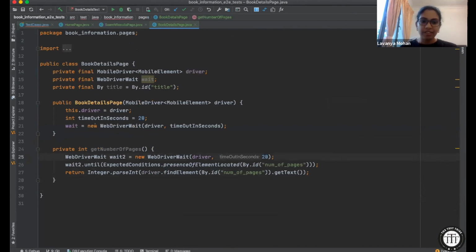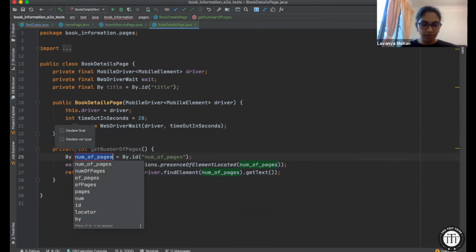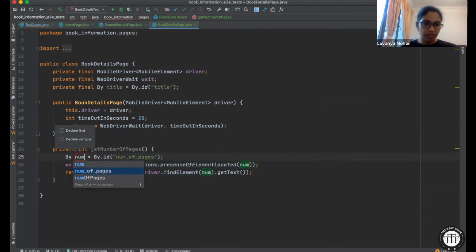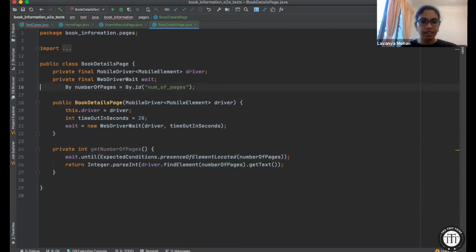Okay, we already have a WebDriver wait there, so let's use that. Then we have some duplication of locators again. So let's remove that duplication. You can call it number of pages. Oh, I want to say full name, so okay. And I will move it to the top.